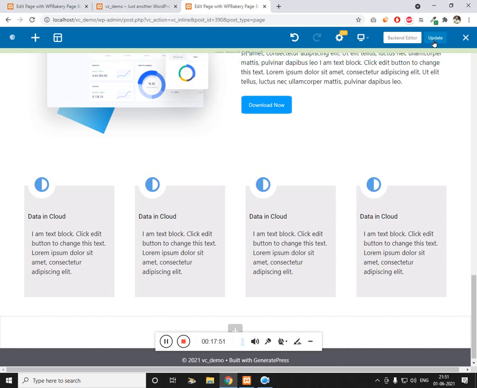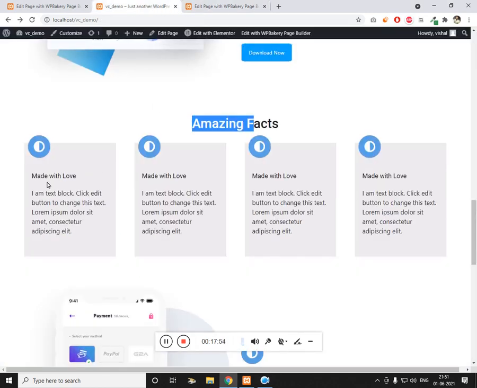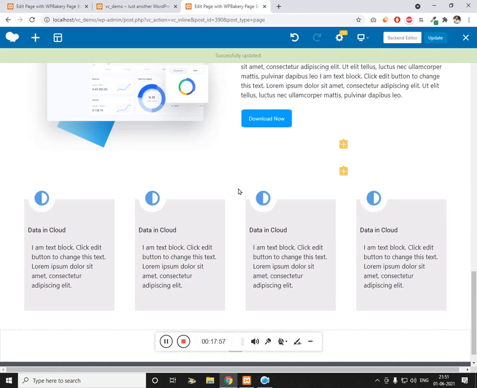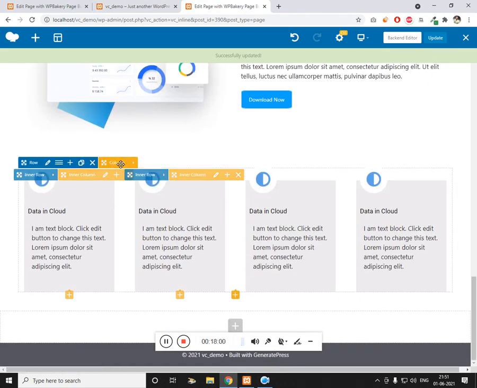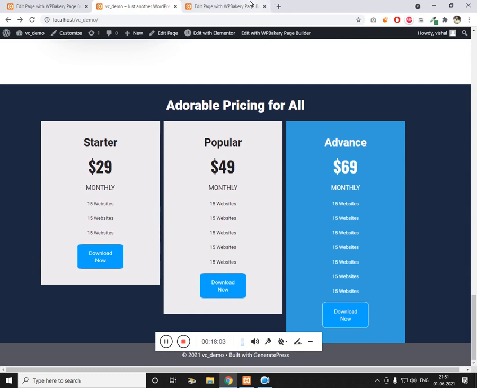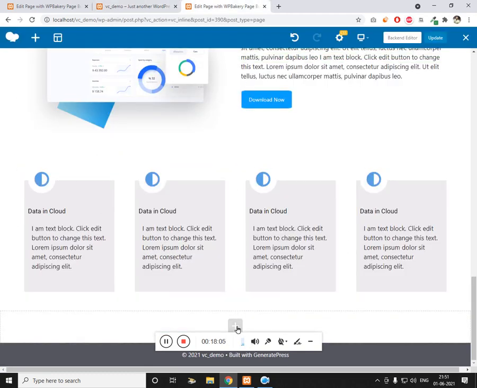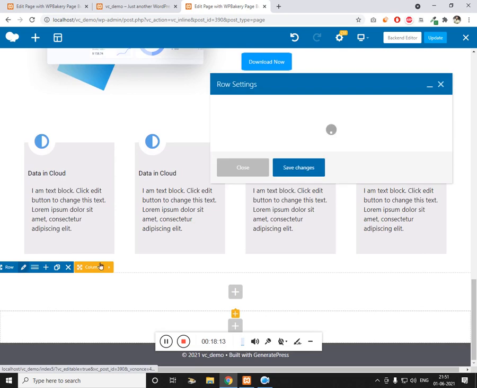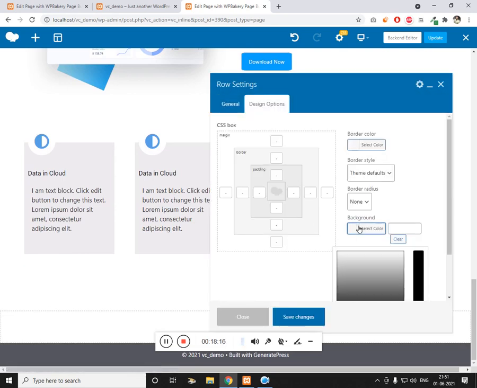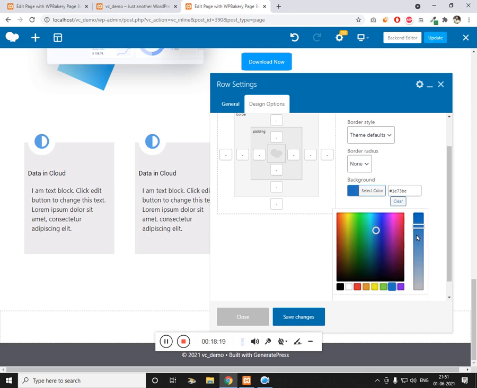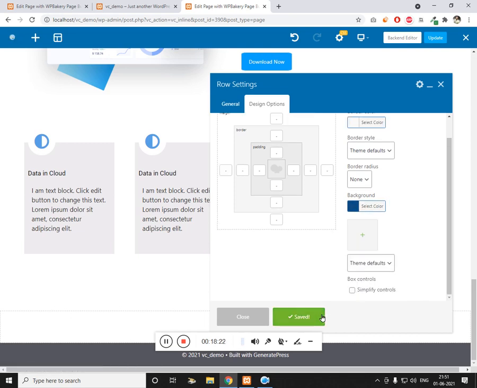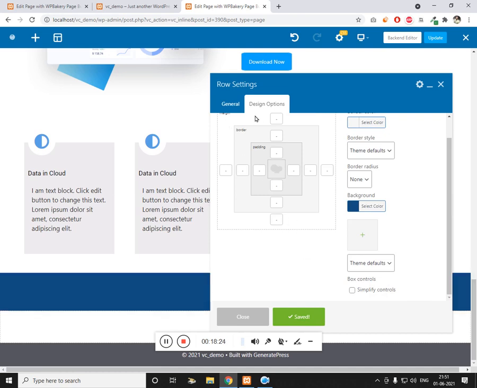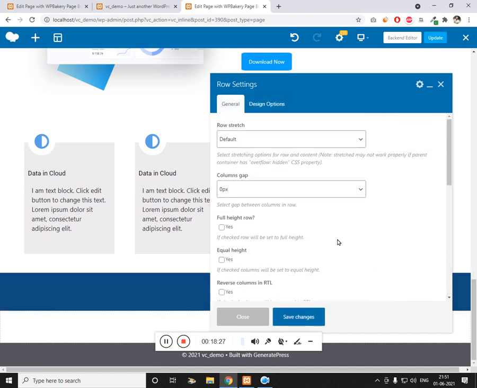So cool, we have done it. Now let's work on this section, which is actually a copy of it. I think we can ignore that. Now let's work on this section. We need a row, and this row will have some color. Now everything seems alright. We need a heading.